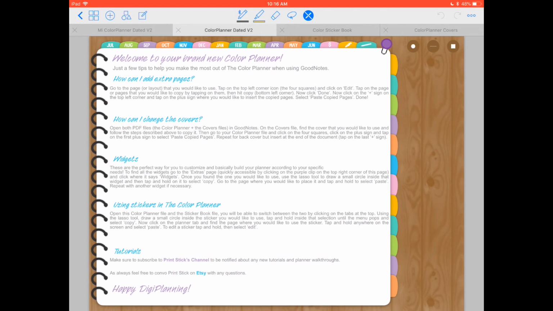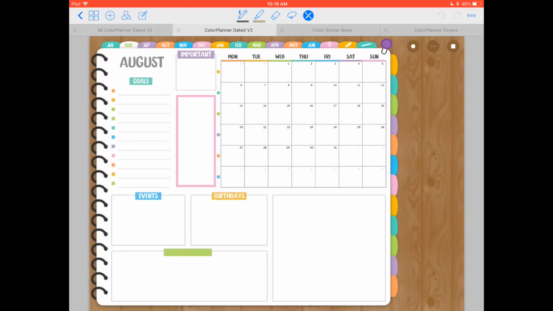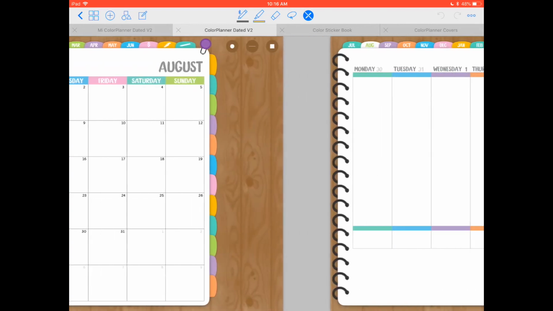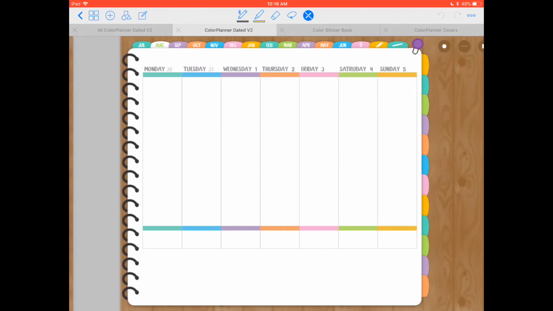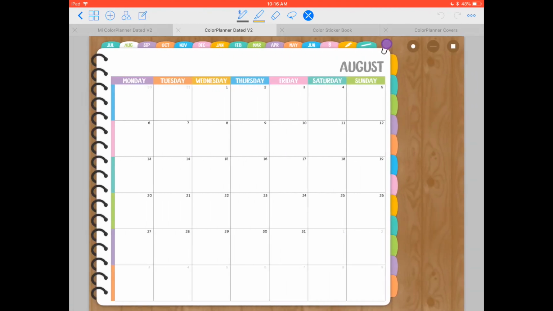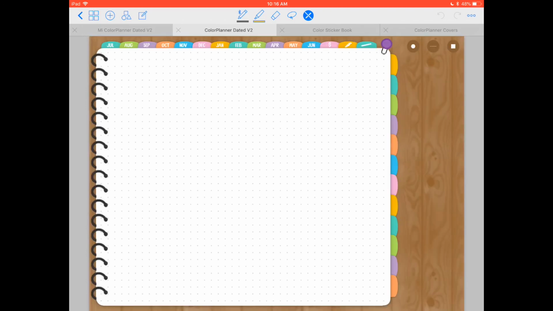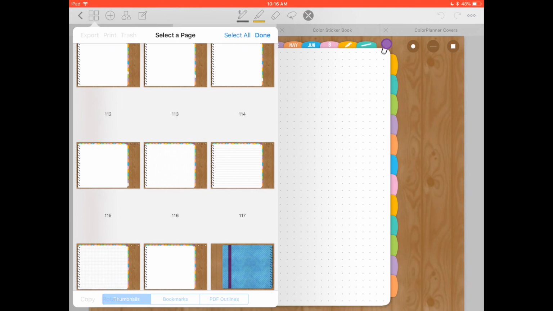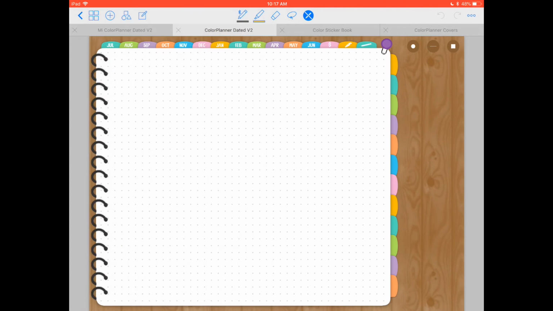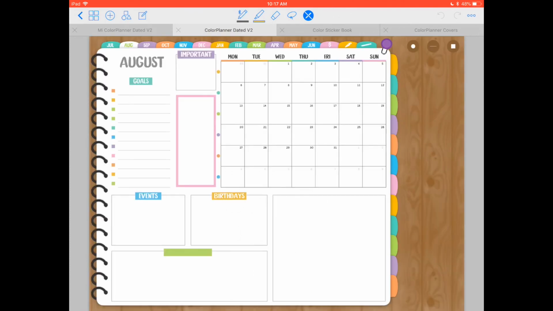If you want to add extra pages, for example, let's say I want to have my August layouts, and then here before the first week I would like to have a dotted spread. So the way we would do that, you go to your dotted spread right here, you click on the 4 squares, we need to select edit, tap on that page, bottom left select copy, then that page is copied, hit done, then go back to August because that's where you wanted to place it.